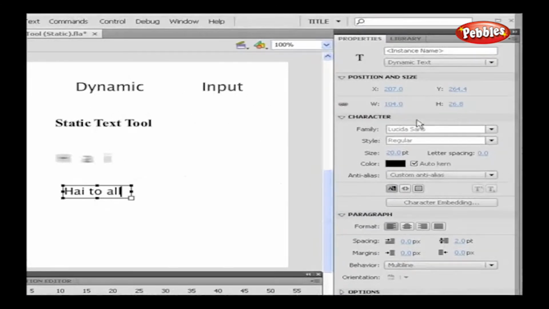The properties of this type are similar to the static type except for a few options, and they are instance name. This option allows us to specify a name which helps us to access the text through ActionScript. Border. This option allows us to give border to a text. To display a black border and white background for the text field, select Show Border option. If we deselect this option, it won't display any black box.